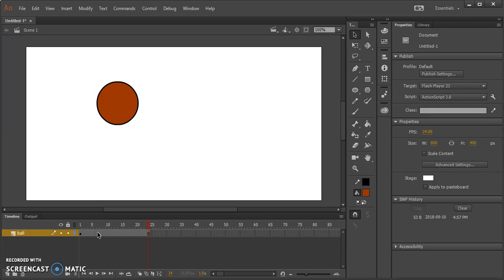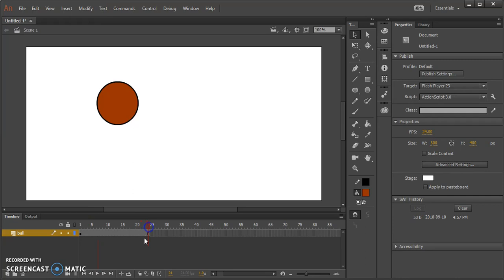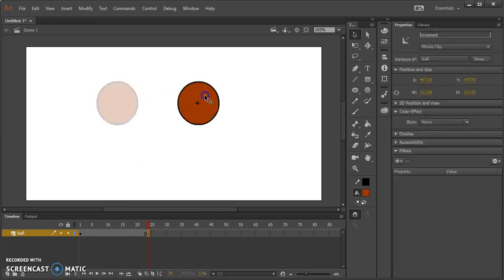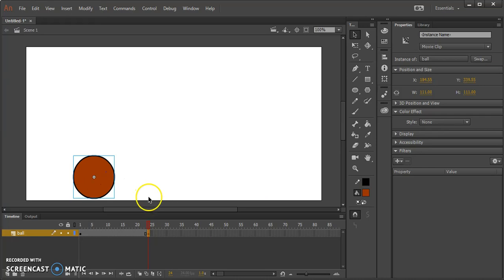So there's two types of tweens for motion. One is a classic tween, one is a motion tween. They both do something very similar. For the classic tween, if I press F6, that puts in a new keyframe. I can move the ball across the stage. So the ball is in its original position here, and when we move to the second keyframe, the ball just appears in its new position. If I don't like this position, I could move it somewhere else.